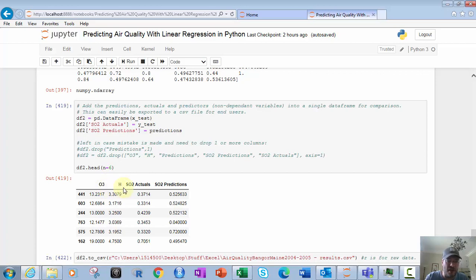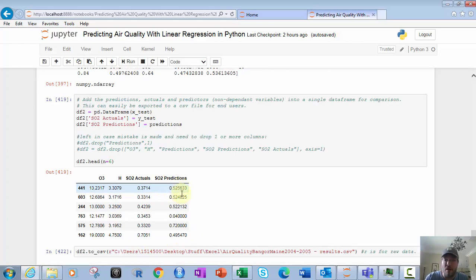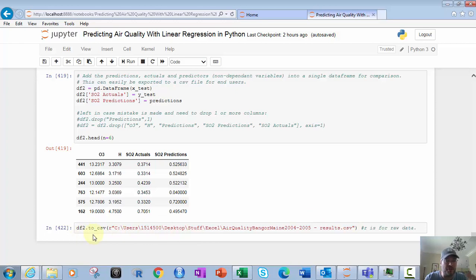It shows me the O3 level, the H level, the SO2 actuals, and the SO2 predictions, so I could actually go and see, well, how far are they off? If I wanted to compare on a daily basis, I could. And if I want to see all of them this way, all I have to do is use this code right here. We're using data frame 2, the to underscore CSV. Remember, again, you got to have that R in there. If you don't have that R, you'll have the same errors you had above. Python does not like to use string text like this, but if you use the R, it makes it raw data, and then it goes in there and sees all of the folders it has to go through, and then your file that you want to save it as in this case, or up above the file you want to load in as.